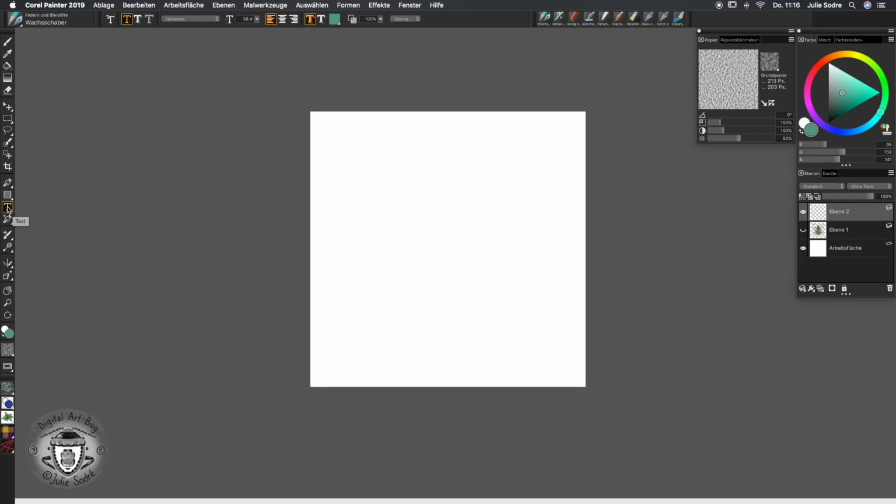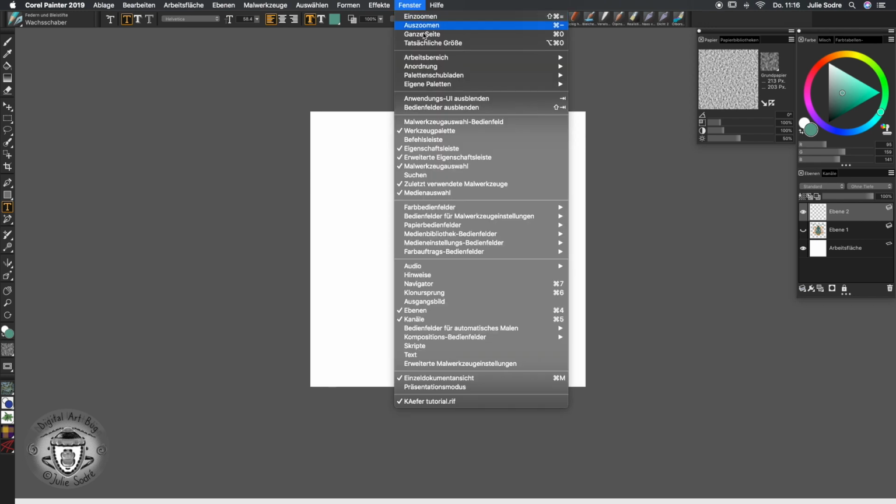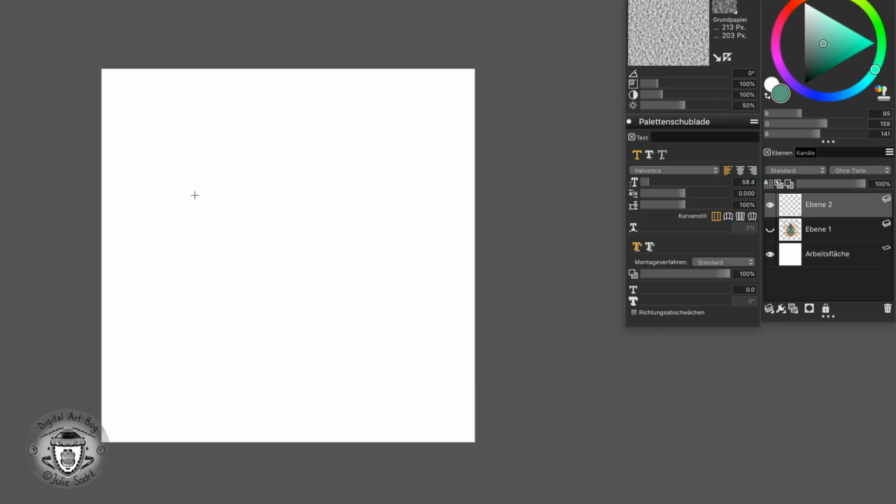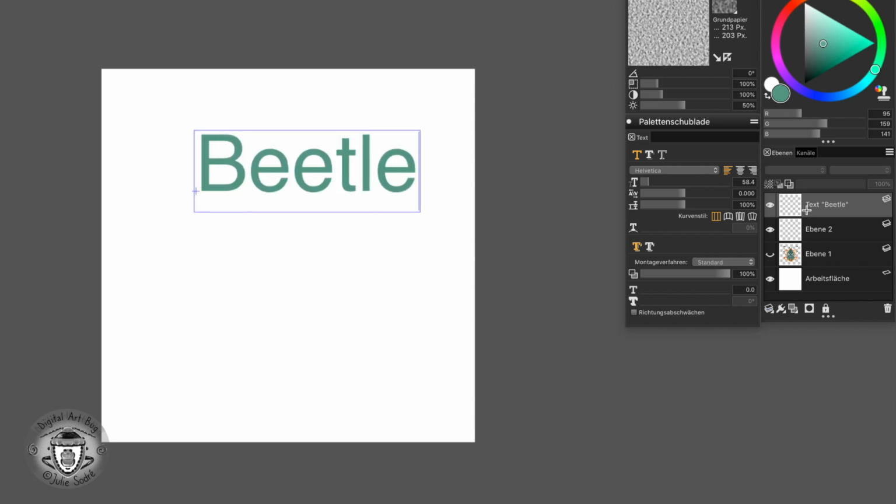To start working with text, we grab the T tool on the toolbar, and I would open, through Window, the text palette, and I'm going to explain how this text palette works. To begin with, we can see I have my first layer, the image of the beetle that I'm going to add to the illustration afterwards. We had this tutorial earlier, and I just open an extra layer for you to see that at the moment I click on my image, another layer opens, and this is a text layer. So I'll just put a name in here.